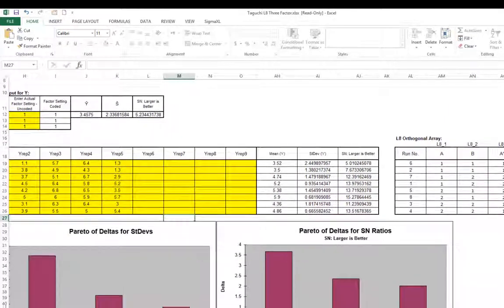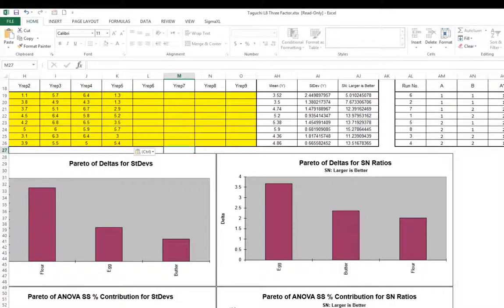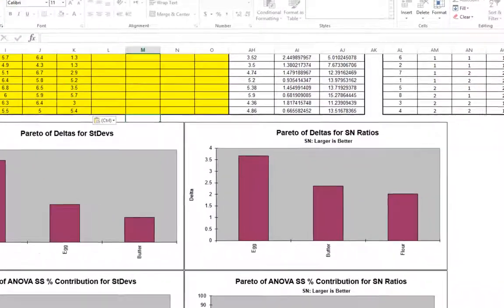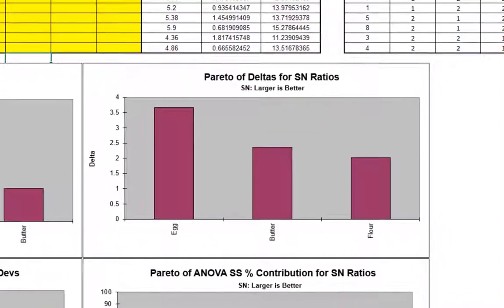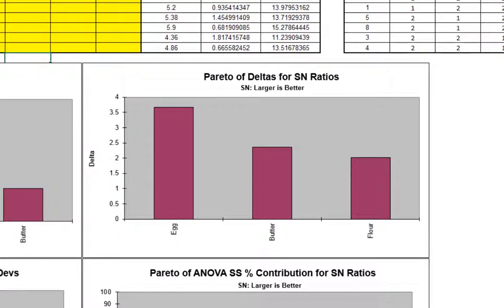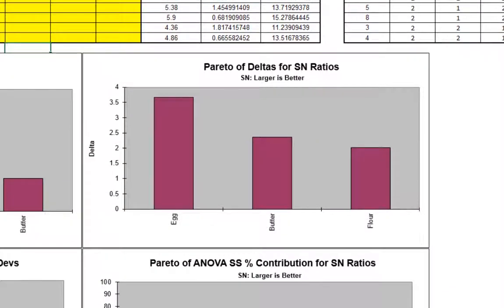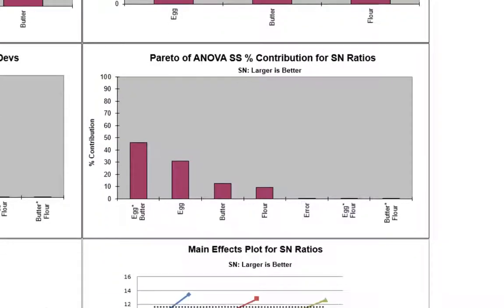Scroll right and down to view the Pareto of deltas for SN ratios. Delta is the difference between the maximum and minimum average response for the levels of each factor in the inner array. It appears that egg is the dominant factor followed by butter. Scroll down to look at the main effects plot for SN ratios.